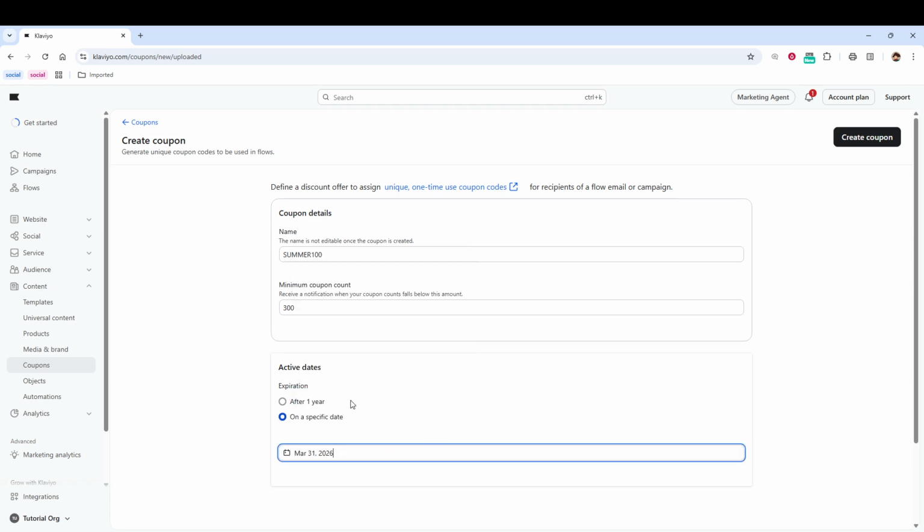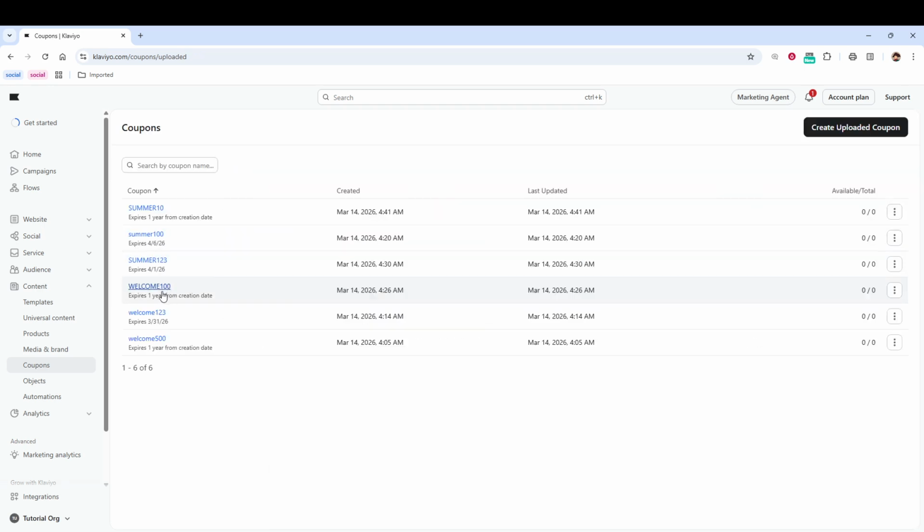When everything looks correct, click Create Coupon to finalize it. Klaviyo will create the coupon set based on your settings. At this point, your coupon is ready, and you can now share it in your campaigns or flows as needed. That covers everything you need to know.